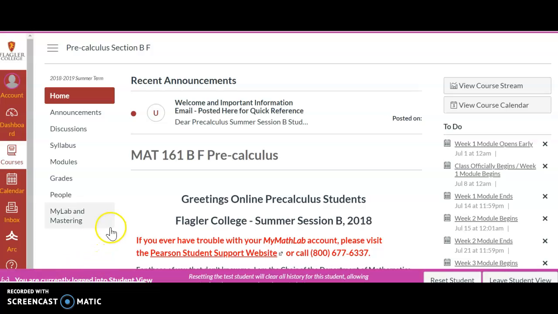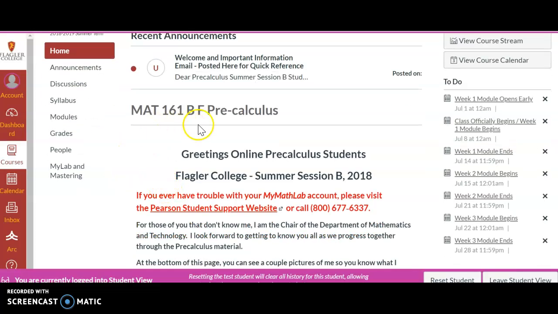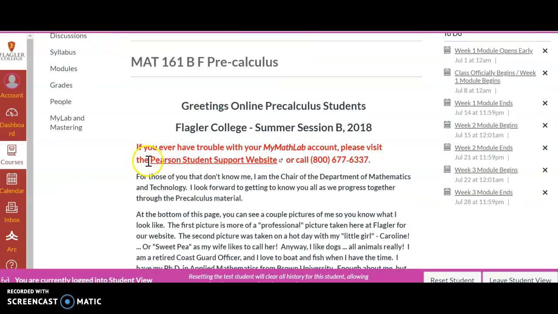I just wanted to give you a quick overview of our Precalculus course, how it's set up here in Canvas. So this is when you first get into the course on Canvas. Hopefully everyone is familiar with Canvas, and I won't try to give you too many minute details. But the first page you see is the home page. So please go ahead and read through the home page.